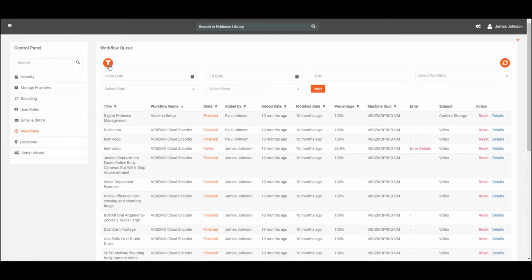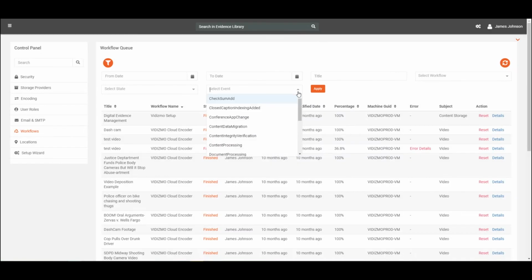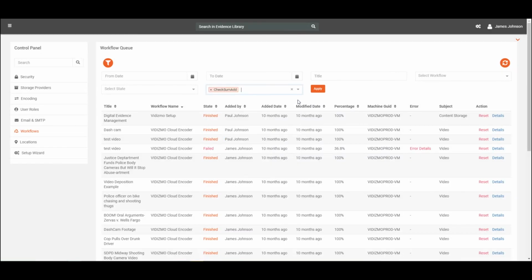To filter the workflows, click on the filter icon from the workflow queue page. Here you can set duration by adding start and end date, enter the keyword for the title, select workflow, or state of the workflow, and the event that generates the workflow from the list. Once you are done, click Apply to filter.